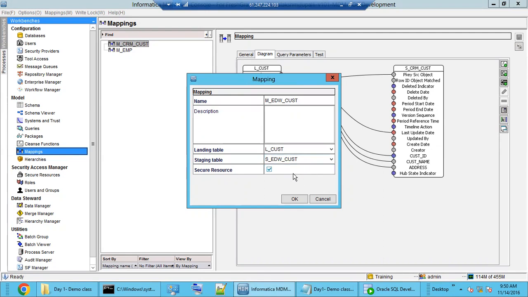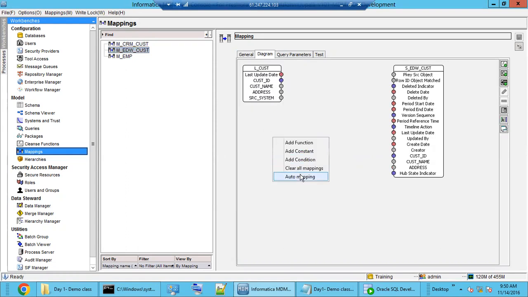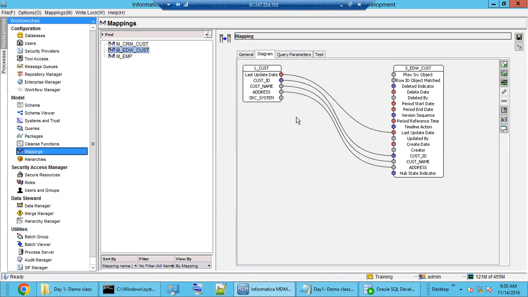This flexibility we have in an ETL tool, but here we will not have it. So these are one-to-one. In between we can apply transformation functions, but in source and target we will always have one source and one target here. So we have selected the EDW target. Let's say okay. So here the EDW mapping got created. In the diagram, let's do auto mapping for our easy work.